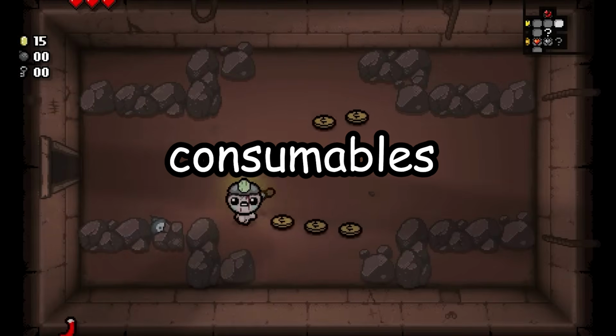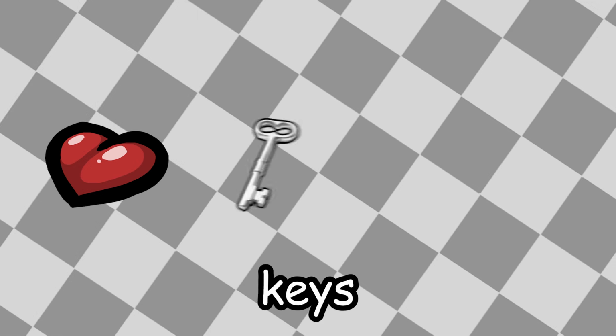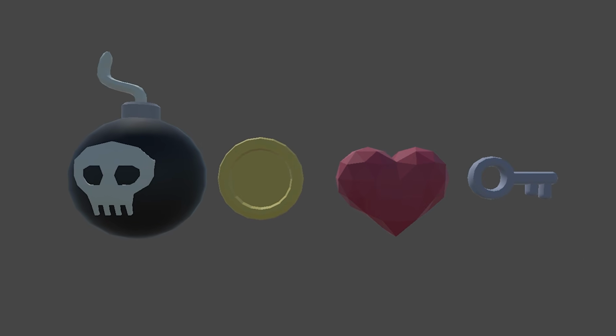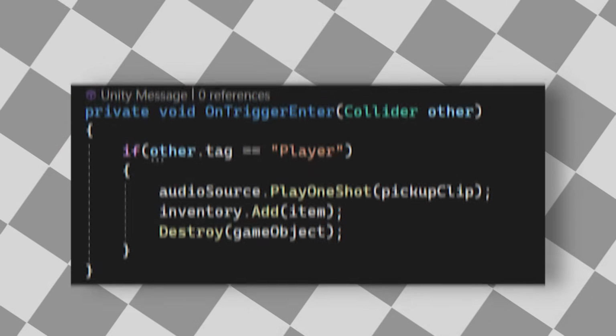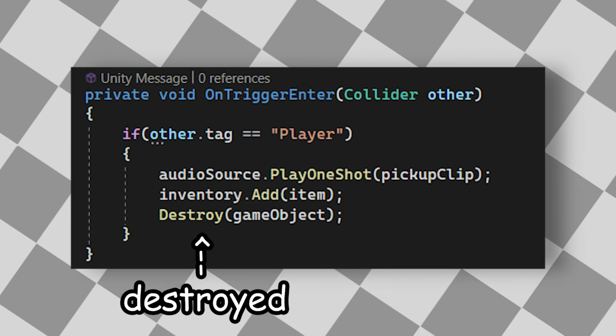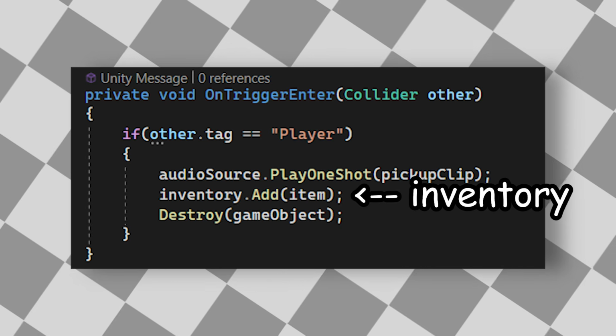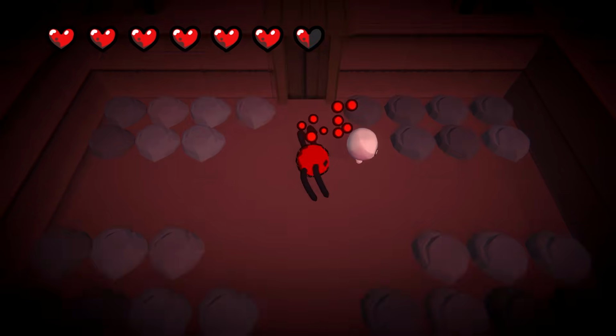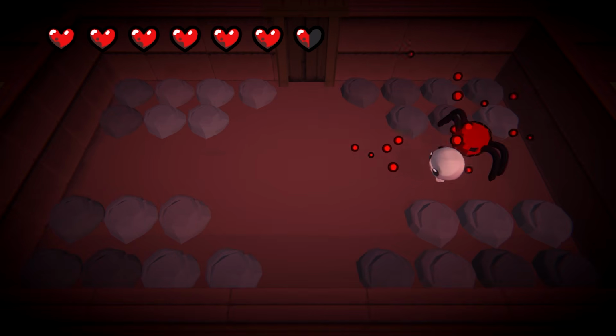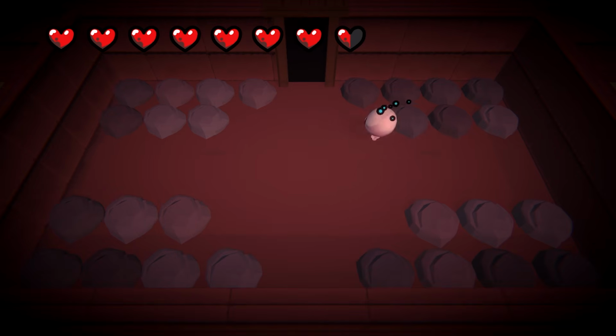Okay, so we are near the end of the challenge, just 2 more things to do. The next important feature to add was consumables. This includes hearts, keys, coins, and bombs. I got some 3D models downloaded for them and imported them into Unity. Then I gave them a pick-upable script, so now when Isaac collides with them, the items get destroyed and added to an inventory system. The only thing that has an actual physical use right now is the hearts. Everything else is useless because I simply didn't have time to code the logic for those.